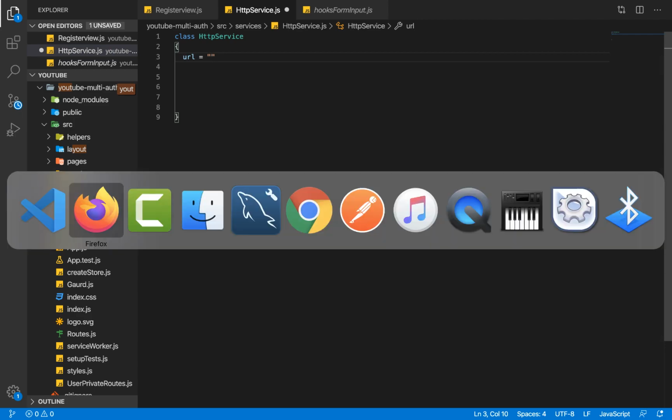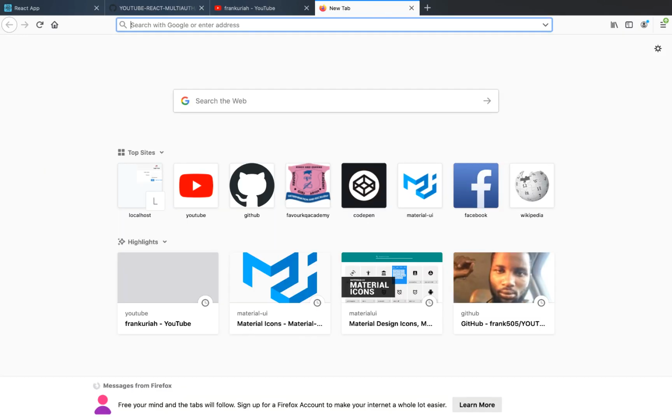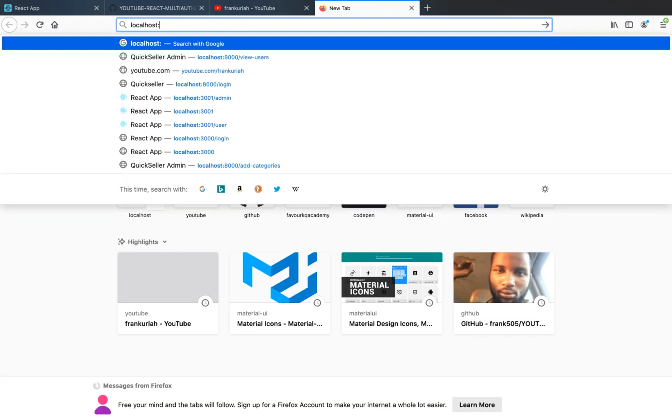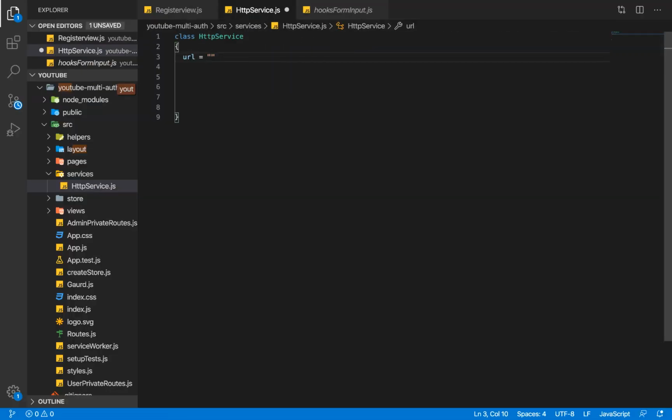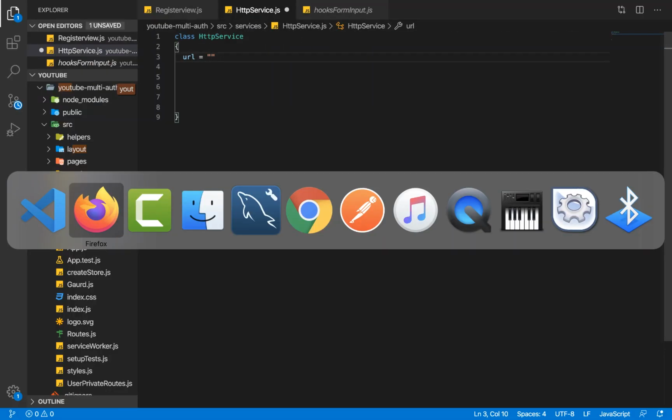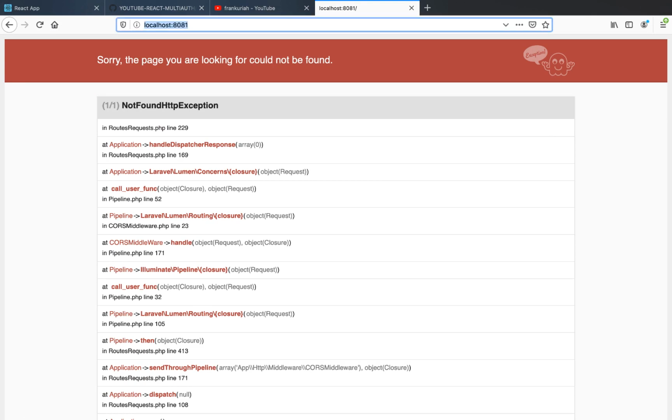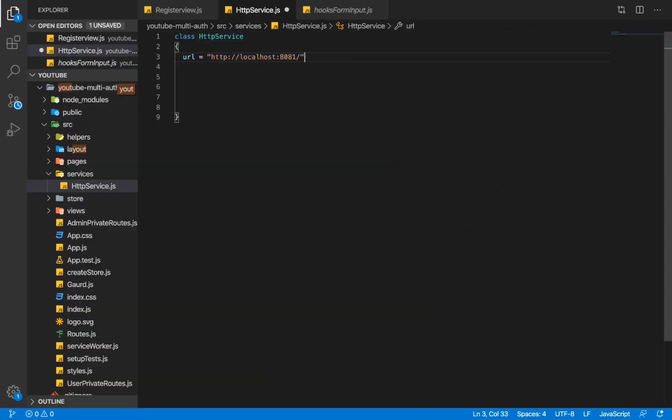So for our URL, I already have our application set up on port 8081. If I go to 8081, you're going to see that we have our Lumen API set up on port 8081. So what I can just do right now is copy this and paste that in here. So this is going to be our default URL throughout our application.